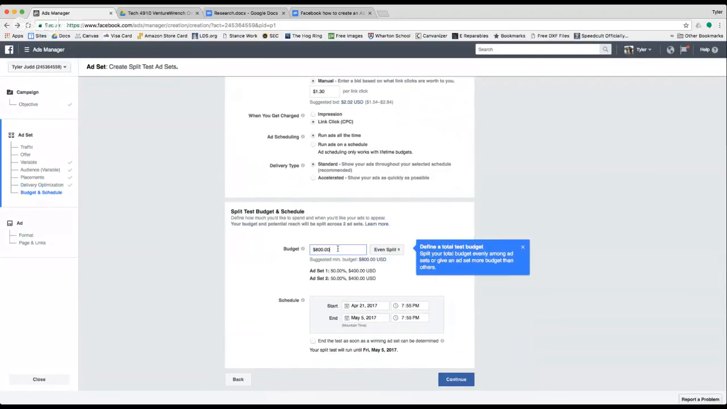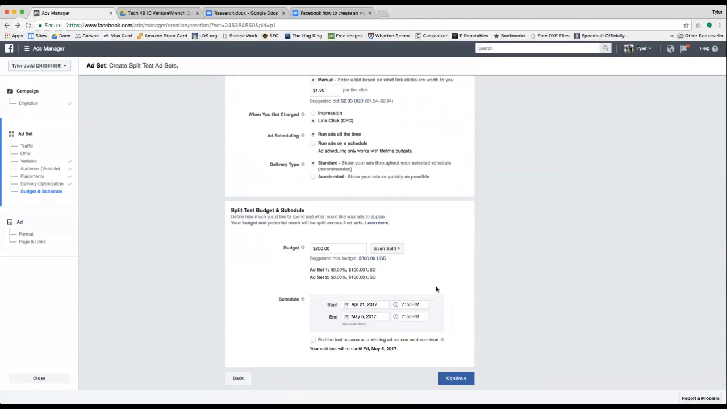If we come down here to the budget, Facebook will automatically put in $800 for this campaign. This will last just the life of the campaign. And so what I would do is put something like $200, split them evenly between the two different ad sets, or the two demographics. So we're showing $100 worth of ads towards men, $100 worth of advertising towards women. See which one is best there.